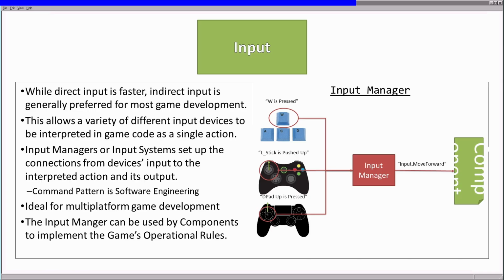Input managers or input systems set up the connections from devices to the input that is interpreted as the action and its output. This is an example of the command pattern in software engineering. This is very ideal for multi-platform game development, as we do not need to worry about specifically implementing each type of input. All we need to do is to set it up in the input manager. The input manager can be used by components to implement the game's operational rules.